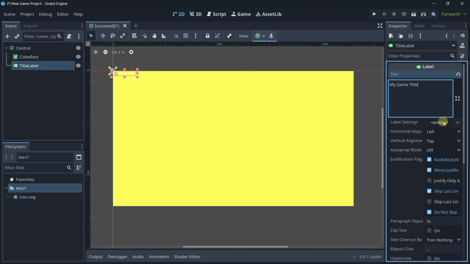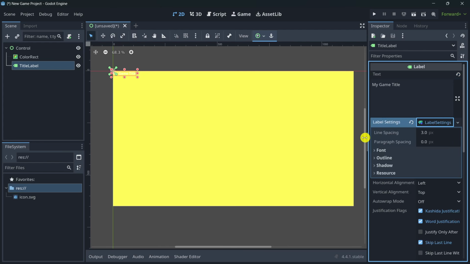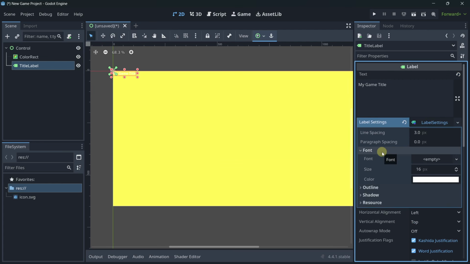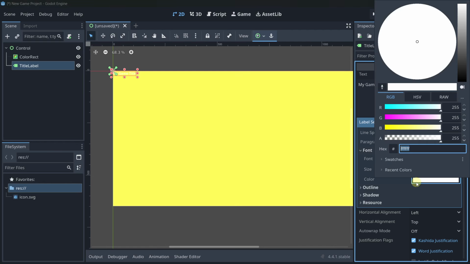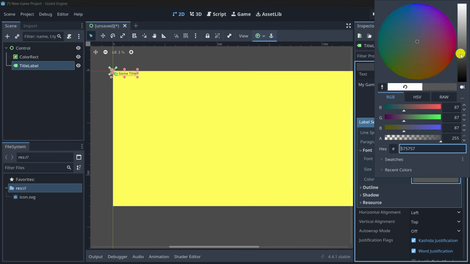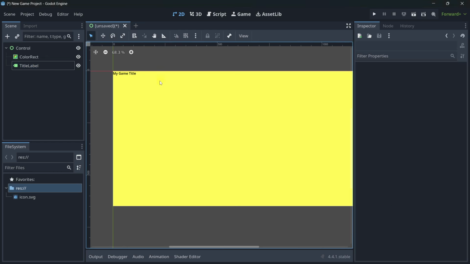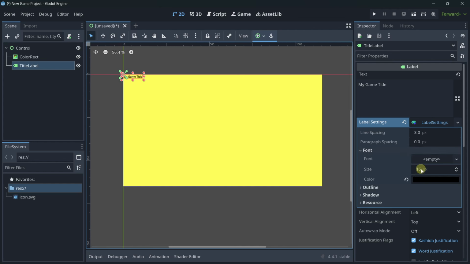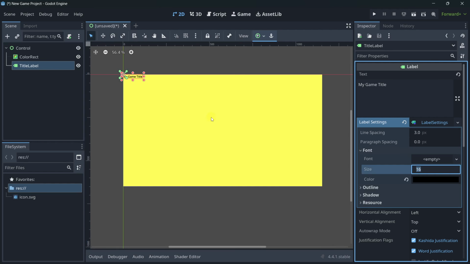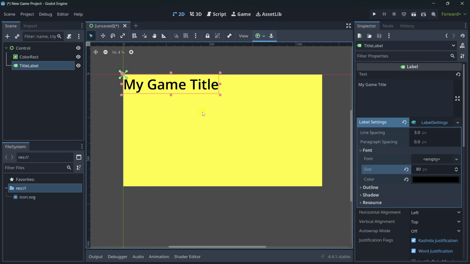There are many ways. You can, for example, set up a new label settings and open this up, and here you have a lot of things. You have, for example, the font size and the color, so let's basically use this option. Let's make it, for example, completely black. And here we can also modify the size. So let's make it way bigger, maybe something like 80. And here we have it.